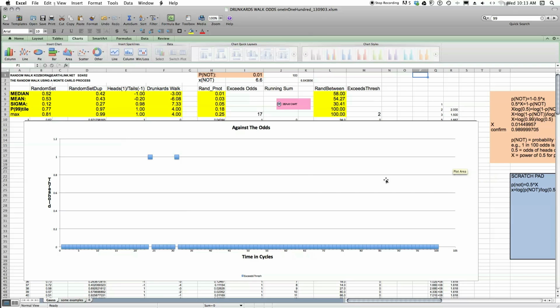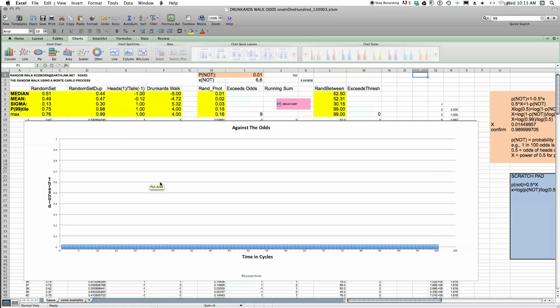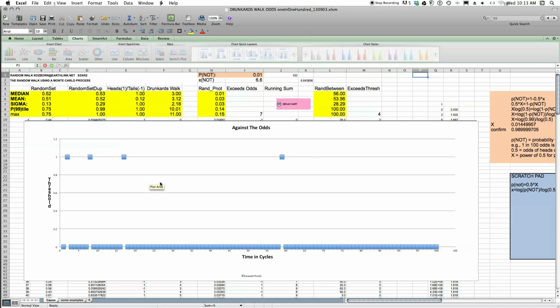And that is represented by any blue box up here on 1. So ignore the 2 that are there for the moment. I'm going to run this. We get 1. Hey, 1 in 100 chances. We get 1 in 100 cycles. Makes sense. Run again. Oh, we get 2. Run again. We don't get anything this time. Run it again. We get 4.